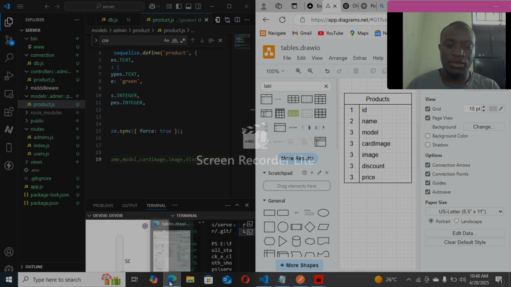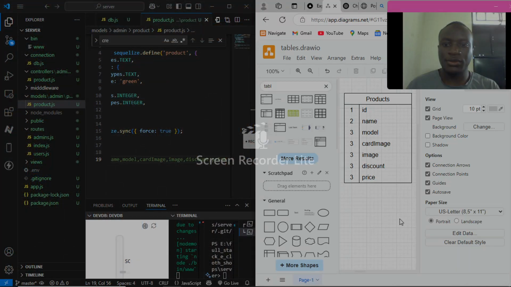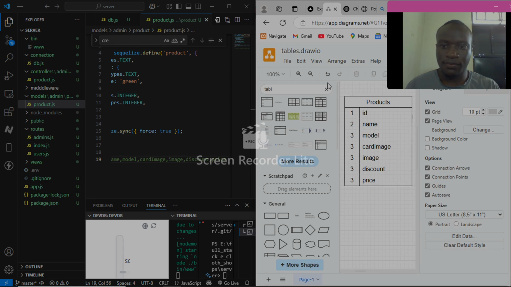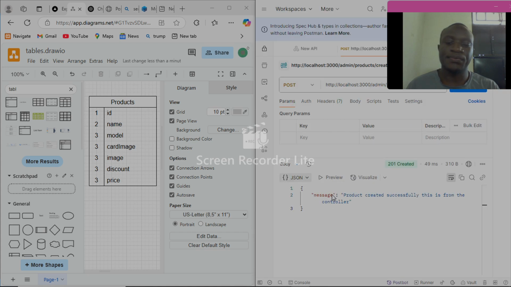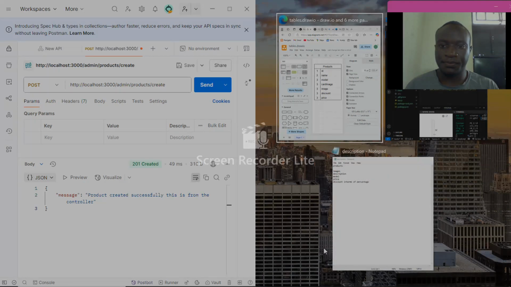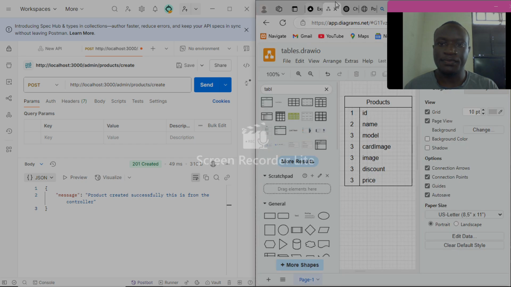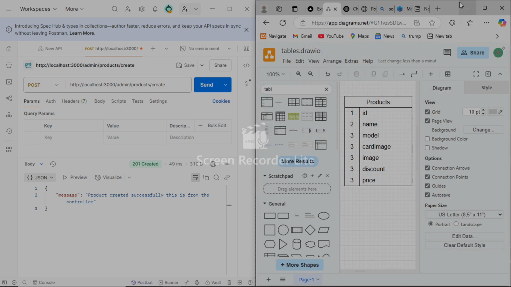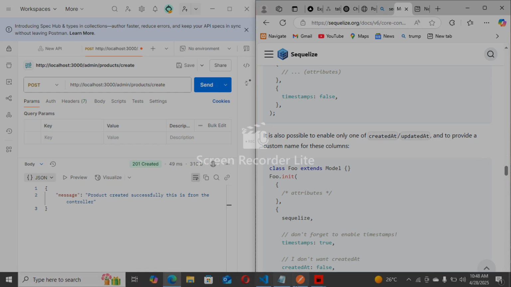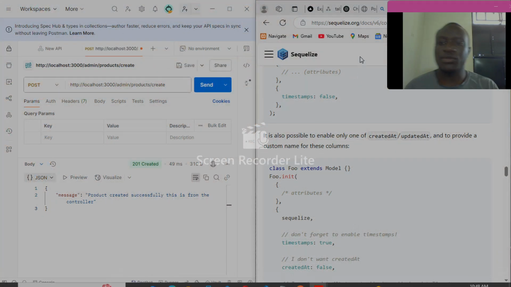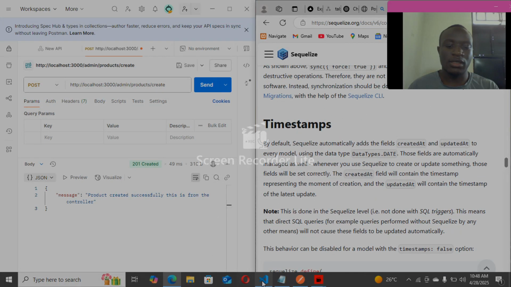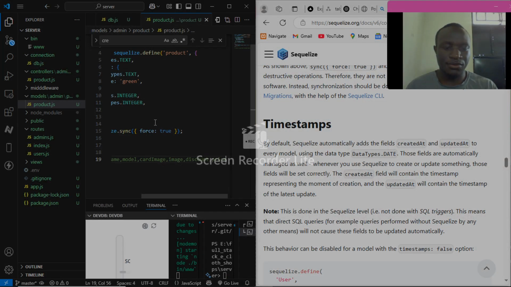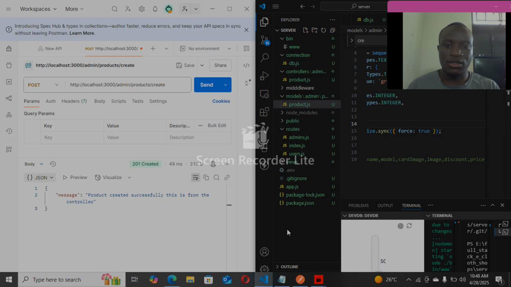Now if we check on the documentation here, it should be here, yeah. If we check on the documentation there, we can specify the data types for these products.